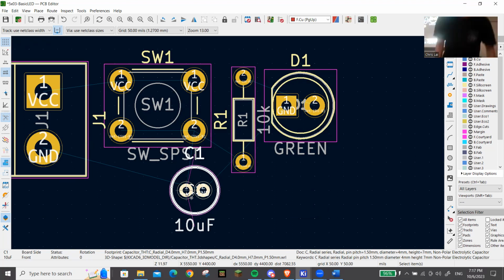Sure, let me check it real quick. But generally, you want your capacitor to be as close as possible to wherever it is used, because the further away it is, it creates redundant resistance. So you don't want that happening to your circuit a lot.